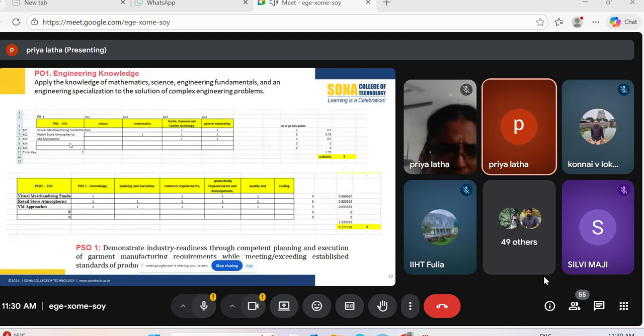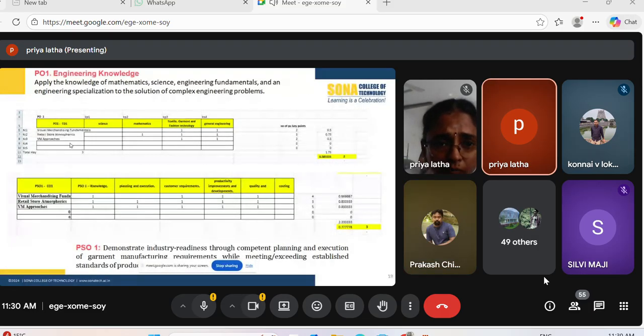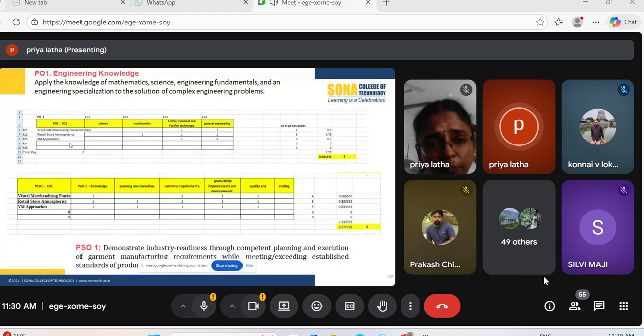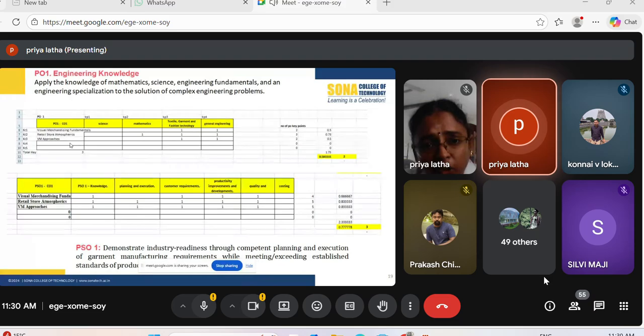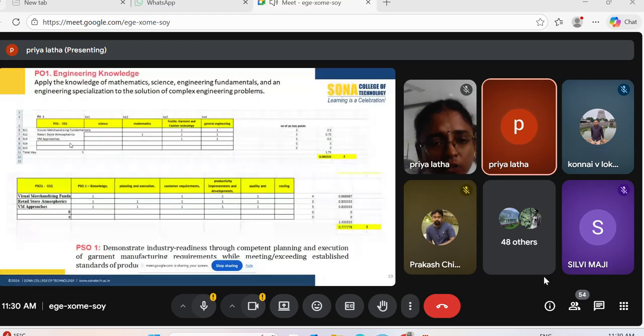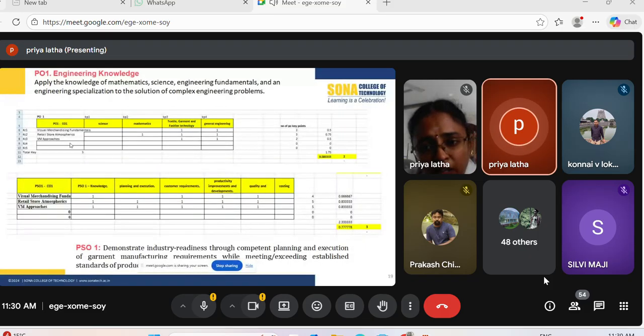Is the Excel sheet visible, sir? Yeah. Okay. And see, the first PO is given as: apply the knowledge of mathematics, science, engineering fundamentals, and engineering specialization to the solution of complex engineering problems. So in very simple terms, what are the domains we can take from this PO? One is science, another is mathematics, third is our related area, textile, garment and fashion technology, and fourth is general engineering. So these are the 4 domains we can pick out from PO1.